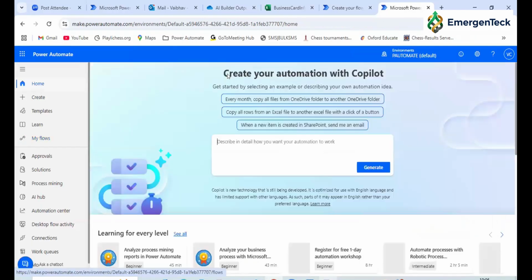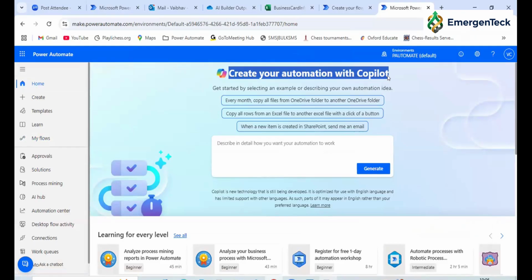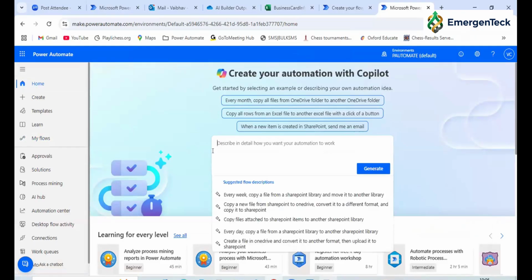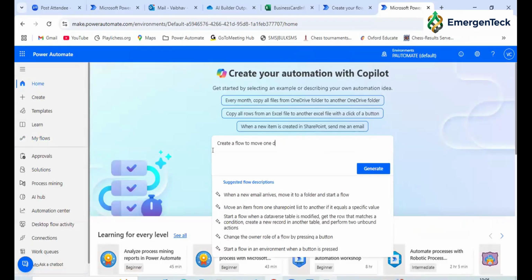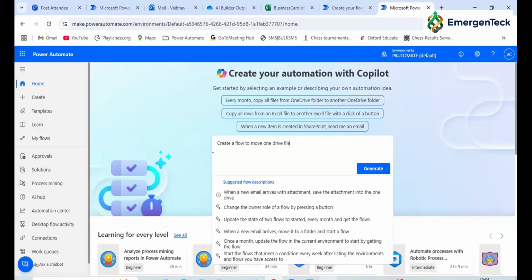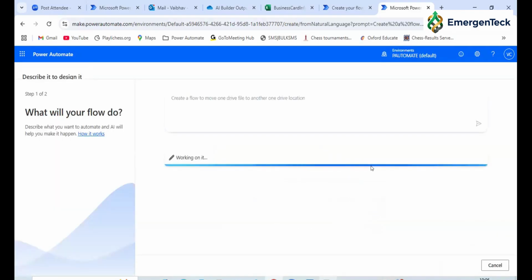Here we have the Copilot. You can see this Copilot will help us to create any kind of flow. Suppose I want to create a flow to move a OneDrive file to another OneDrive location. Suppose you want to create it and you are not sure how to do it. Just click on generate.